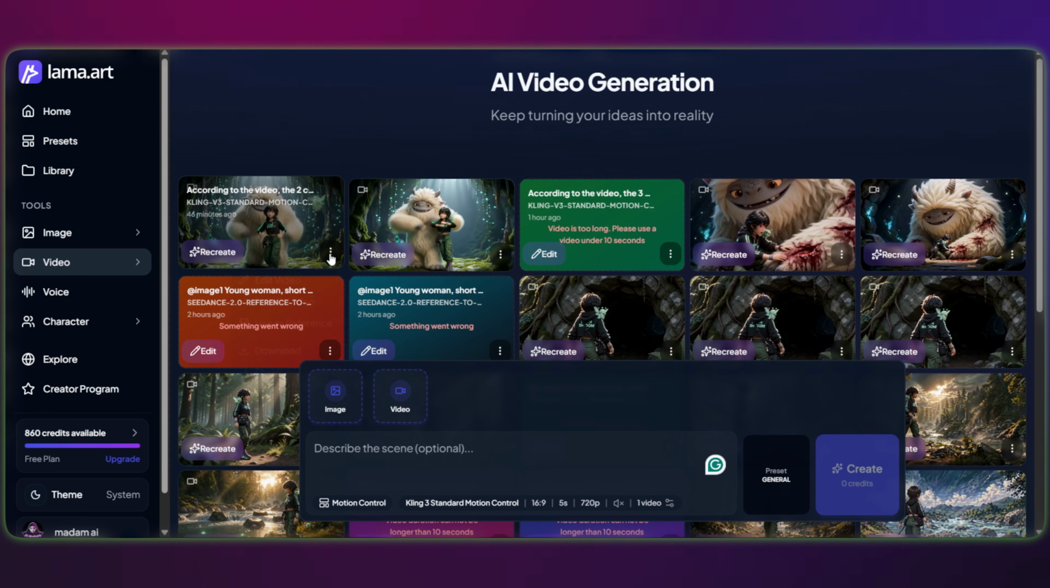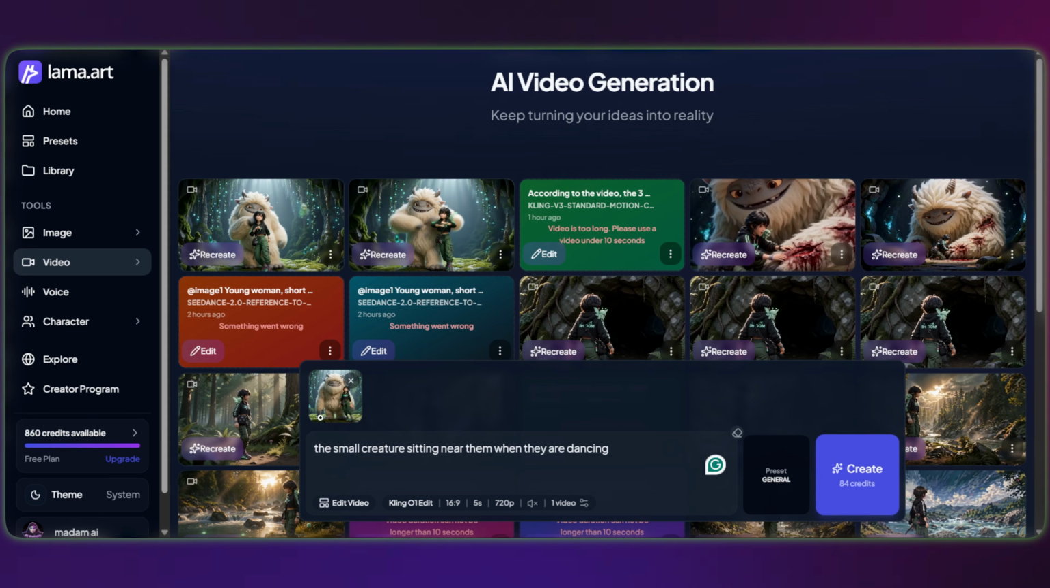Okay, this little guy looks a bit crushed right here. Let's change his spot. I'll just jump into video edit and tell the AI to either take him out or move him to a sitting position.